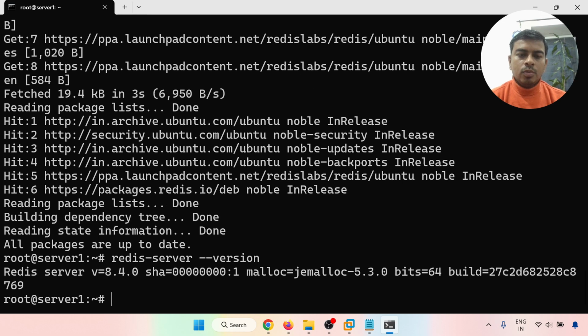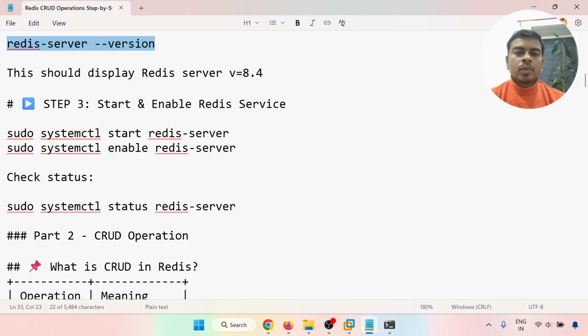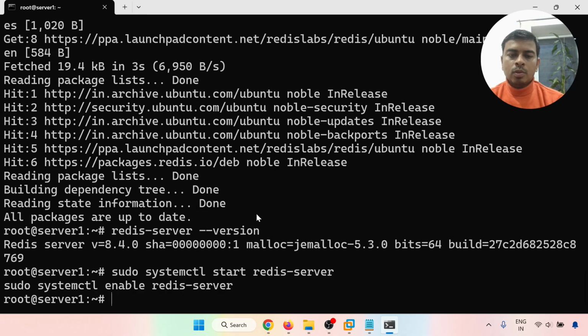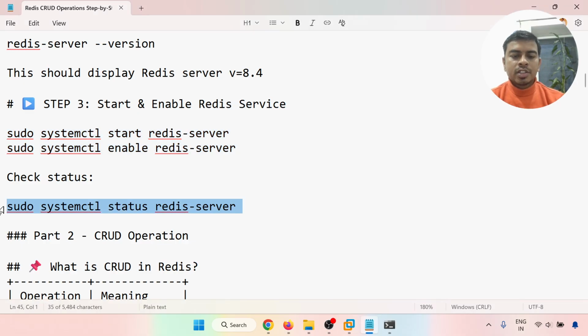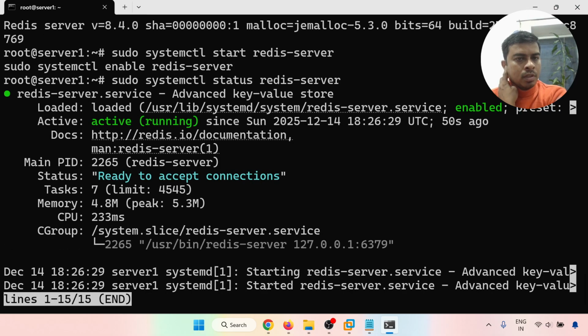Now check this one. The Redis server version is 8.4.0. So I'm running with 8.4.0. Now I'm going to start the Redis server and enable the Redis service, so that whenever the system reboots, the service will start automatically. Now check the status. So this is active and running.